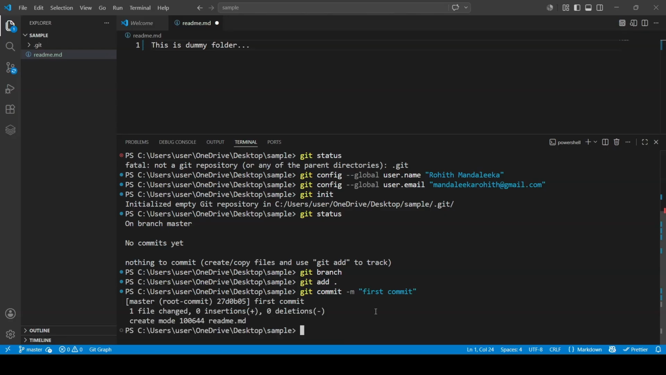Click on enter. Now it says master, the root commit has been done. So this is a commit id. For every commit that you perform, one commit id will be given. Based on that commit id only, in future we will do time traveling. So this is the first commit. One file has changed, so this has been done.